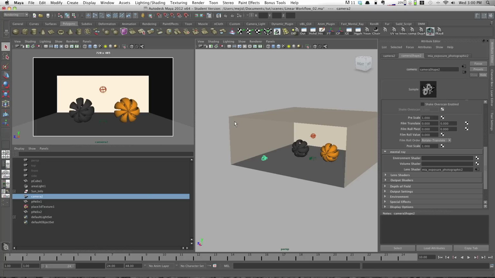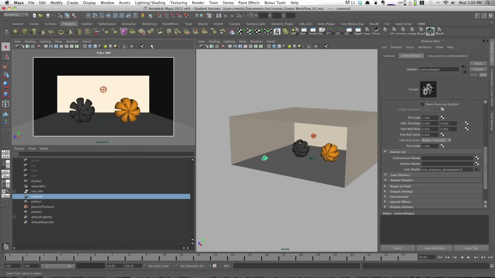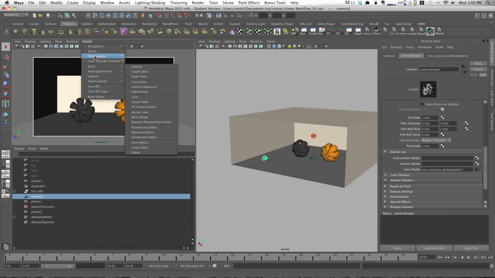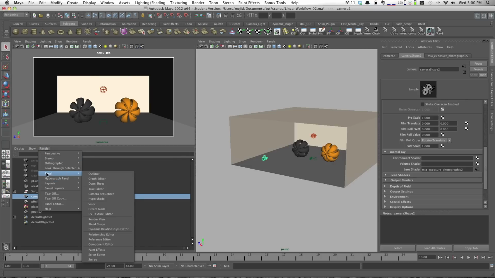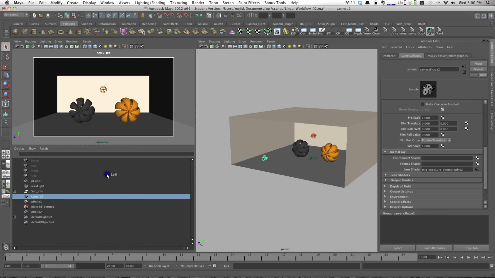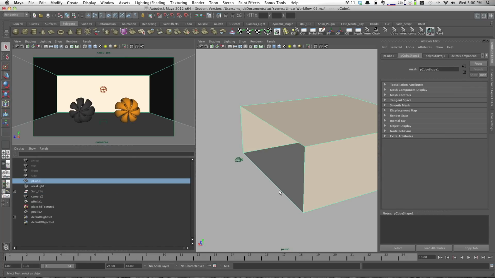Now if you're wondering how I have this view set up, you simply go to any of these windows under panels, go to layout, and I think I chose three panes split left, and that splits our screen. And then you go to each of these windows and select what to view, in this case camera, and then here we would go down to layout, on the panel, and then outliner, and this is the perspective view. Now this view is looking through the camera, obviously.